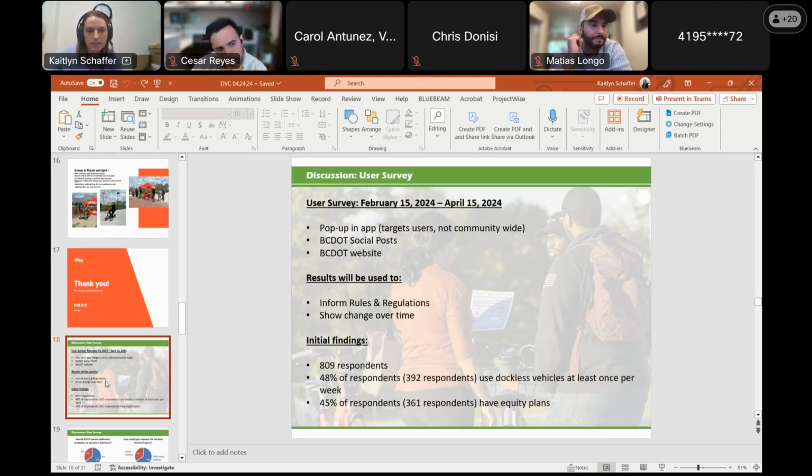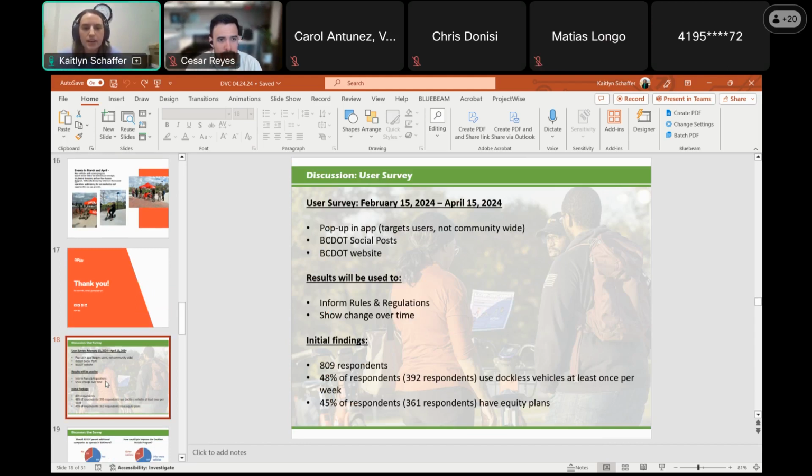For the discussion for the remaining part of this meeting, a lot of it is going to be focused on what's to come. We're through our updates for the first quarter and starting to look ahead to the second quarter of the year and then into the start of the permit year. One of the ways that we get input on the program and connect with larger groups of people is by having a user survey.